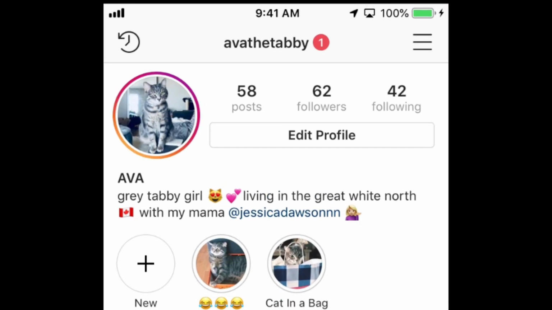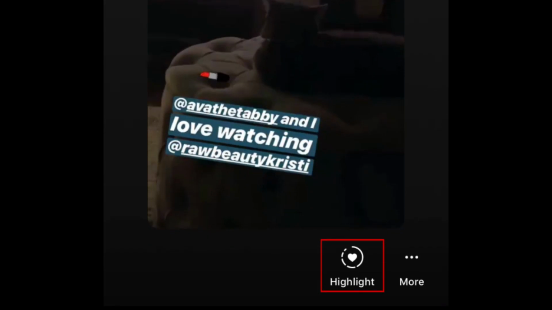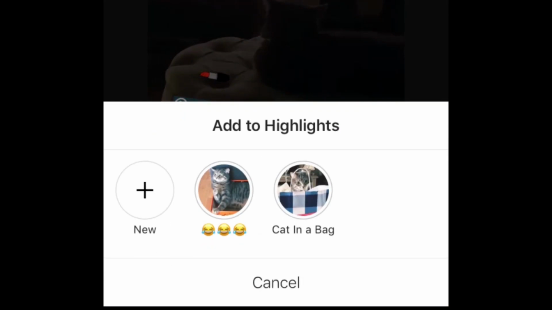To add posts that are currently on your story to a highlight you've created, open your story and tap the Highlight button in the bottom right corner. Then select the highlight you want to add it to.